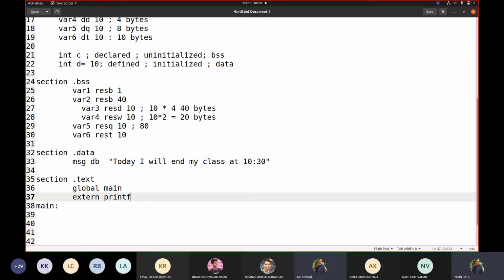Extern means a variable or some identifier you are referring to is not defined in the current file. It is defined in a file which would be used at the time of linking. Correct? Is that okay? Yes, sir. Fine.